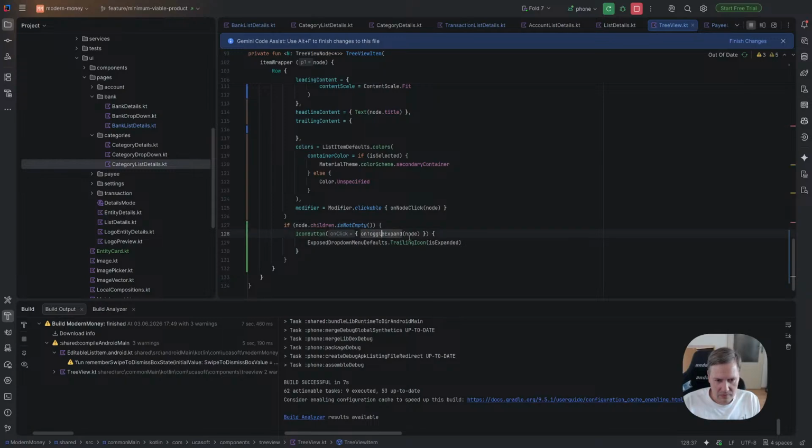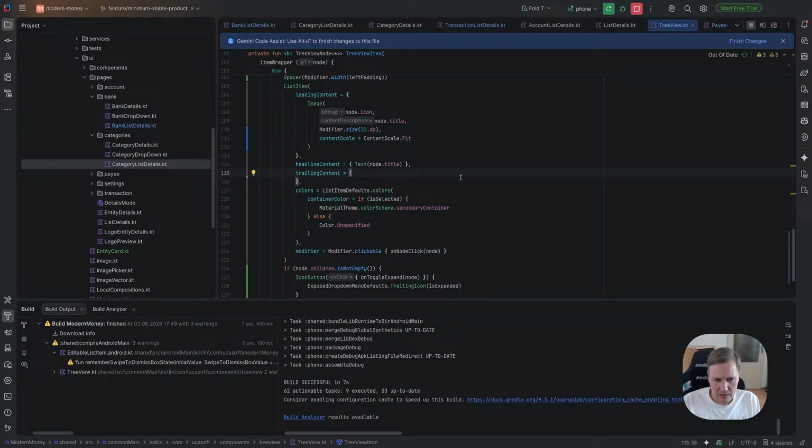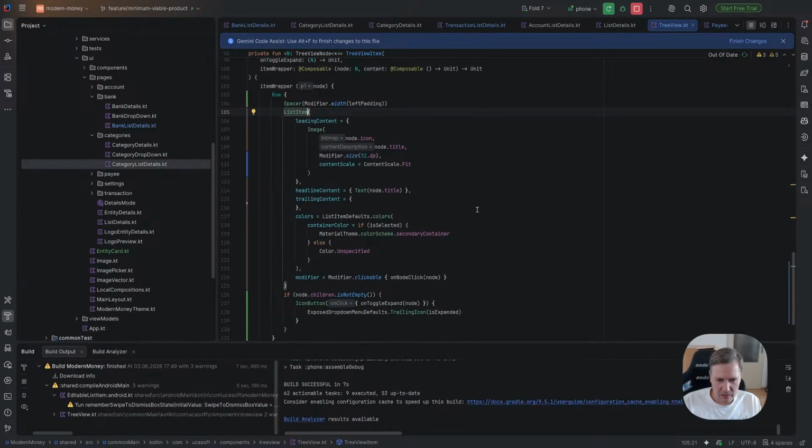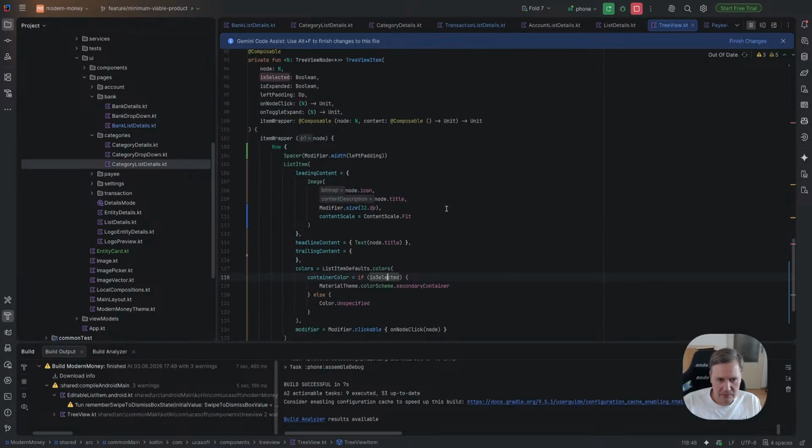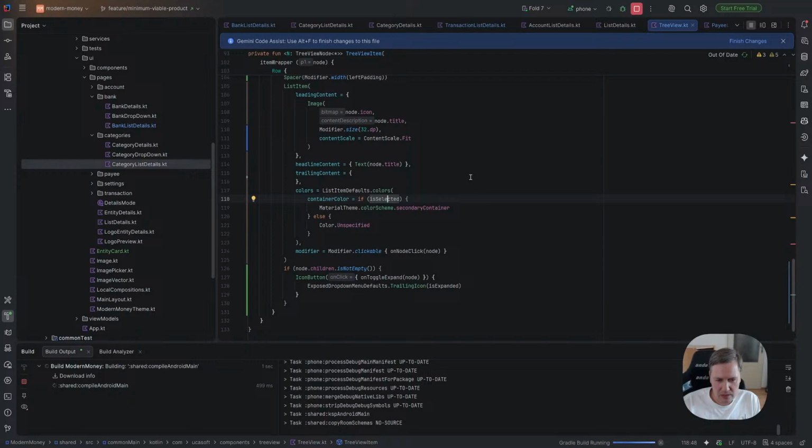If we have children, we need to provide this expand icon. Maybe it will be ugly, we will see. But right now it looks okay, and now this list item we can extract, yeah? We also have selected. We can provide selected and then we will see. Okay, so let's relaunch and we'll see how it looks.